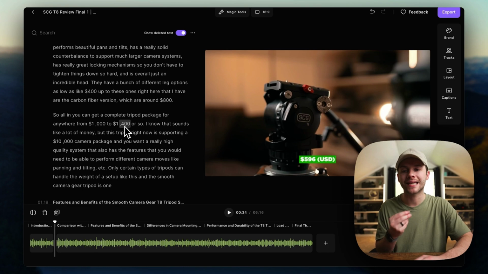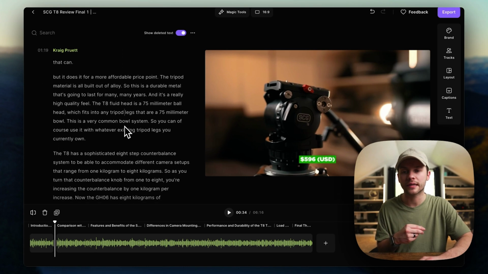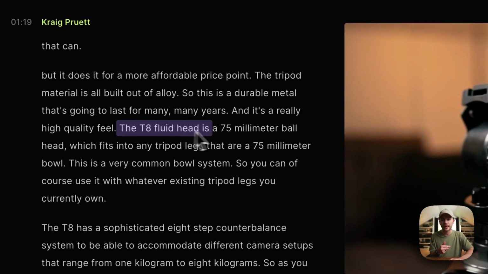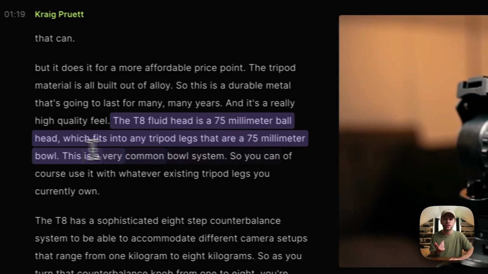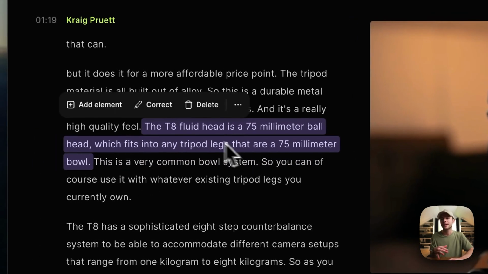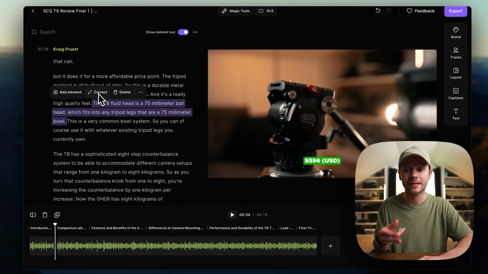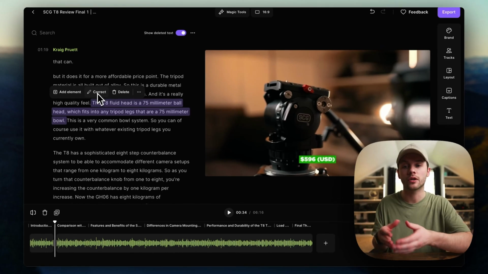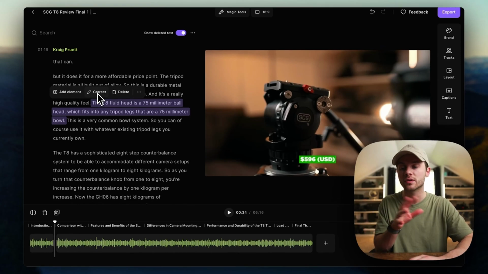Another thing we can do is some text-based editing. So let's say we wanted to delete, like I don't wanna say the T8 fluid head is a 75 millimeter ball head. Let's say this whole sentence is like, that's incorrect. I don't want to have it there. You can actually correct the captioning, which is auto captioning here, which does a really good job. We'll talk about that in a minute.